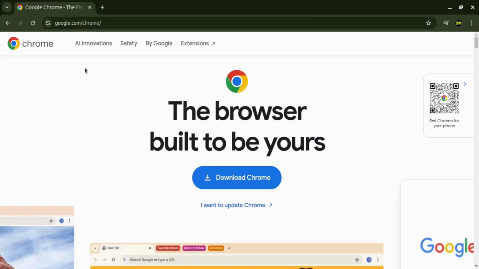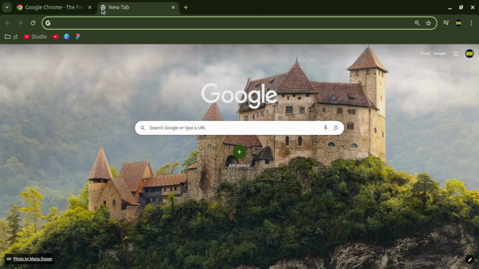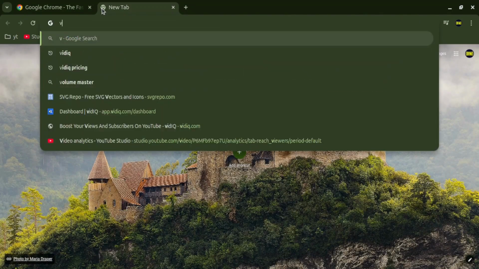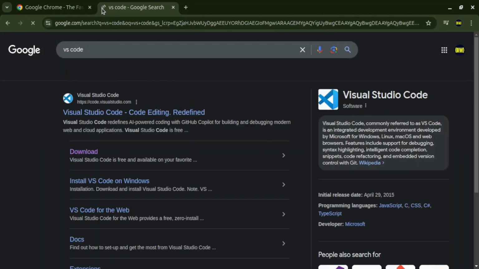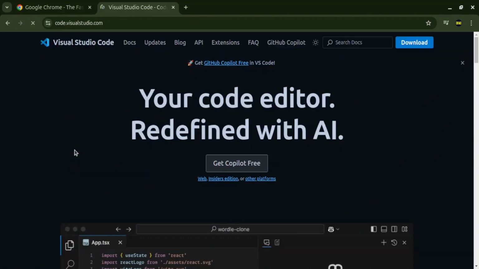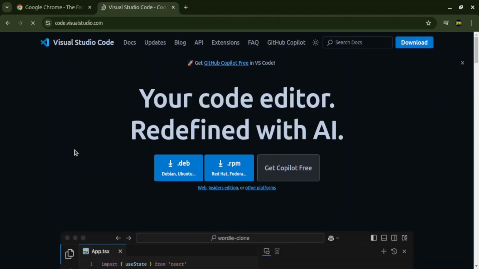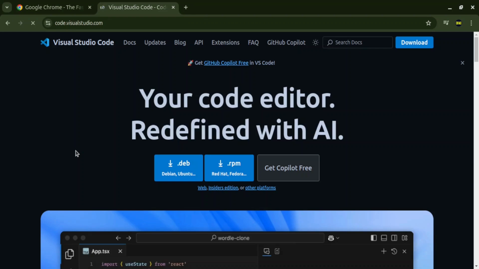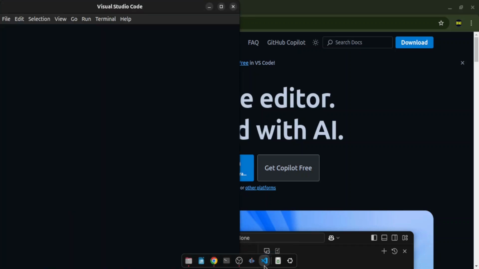And the second tool we need is an IDE. So go search for VS Code. It depends on your system. In my case, I use Debian Ubuntu. So go download the version that suits your operating system. Okay, so now we have Visual Studio Code and Google Chrome installed on our machine. Let's go and open Visual Studio Code.